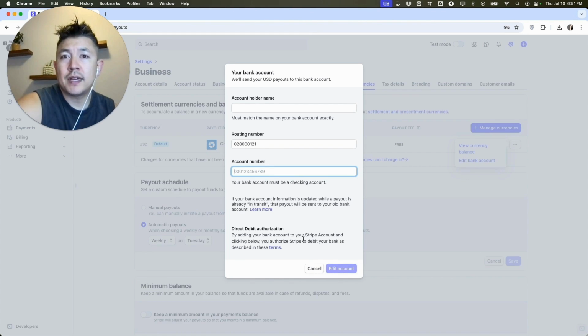So there you have it, guys. If you're wondering how to update or change the bank account that you receive your Stripe payments to, that's the easiest way I know how to do it.